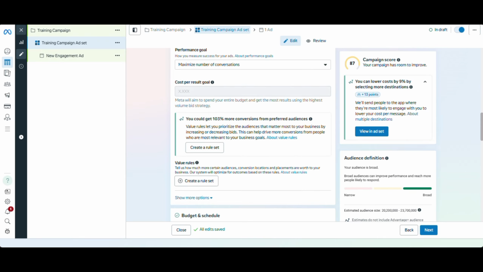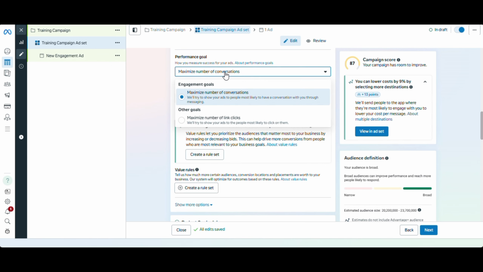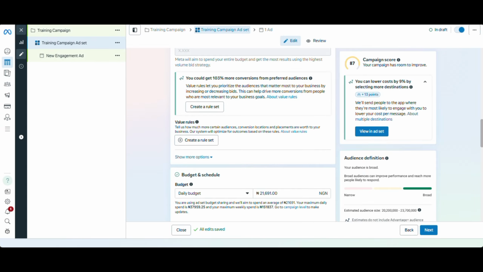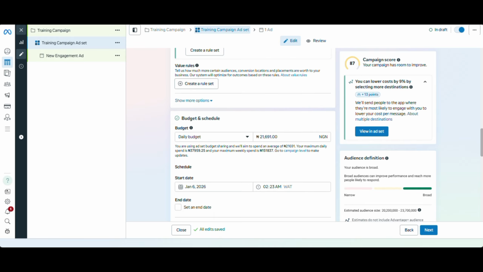Now, when you get to performance goals, click on this. You can see maximize number of conversations, and you can see maximize number of link clicks. We are not trying to get link clicks, we are trying to get conversations. We try to show your ad to people who are most likely to have a conversation through messaging. So click on this particular option. Then come down here and continue scrolling down. You are done with that part.